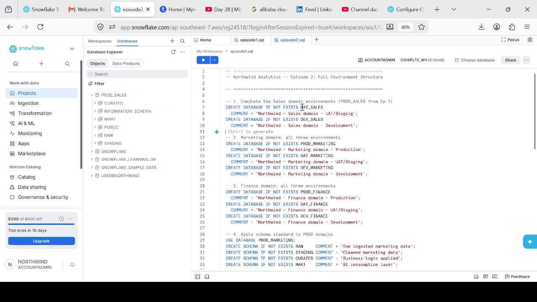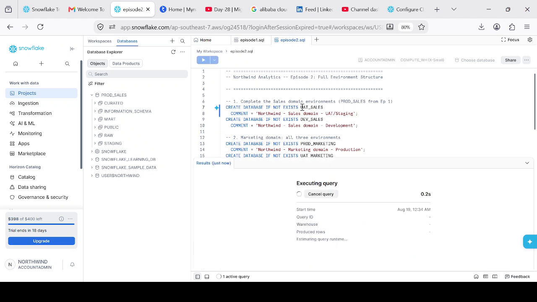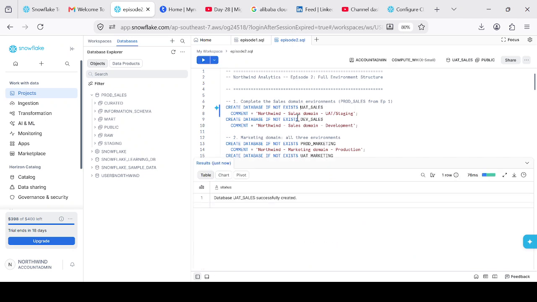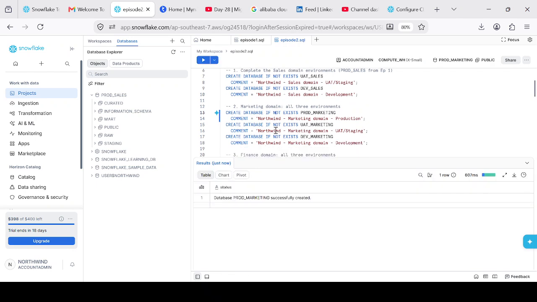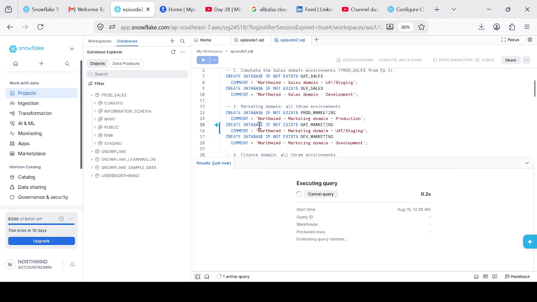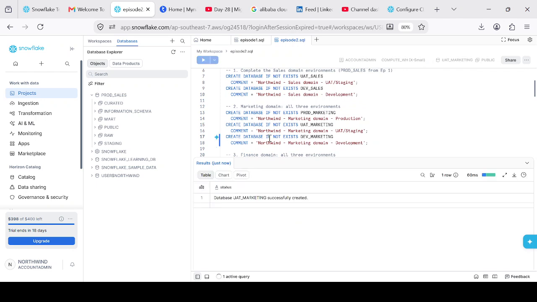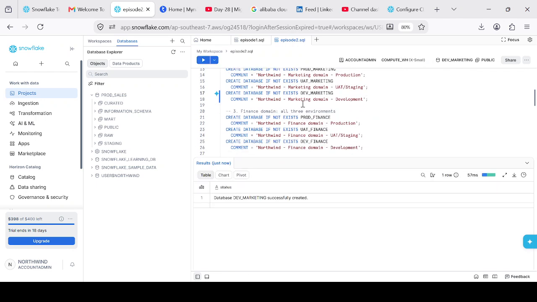So let me create UAT_sales, dev_sales. These commands, I will give in the comments as well as in the description, or I'm going to build the GitHub repository for the same, and in that repo I can give you all these commands so that you can easily execute them and follow along.